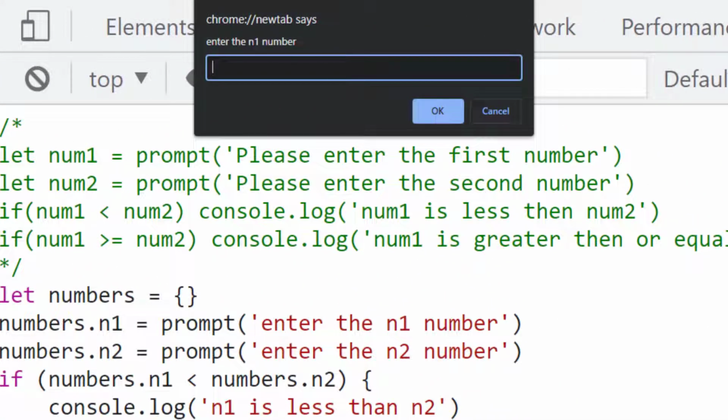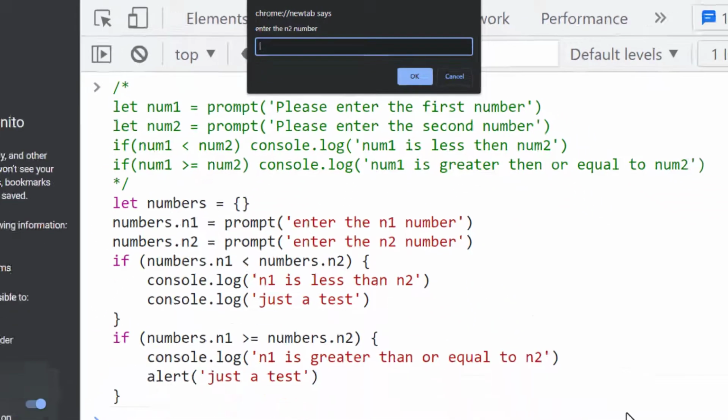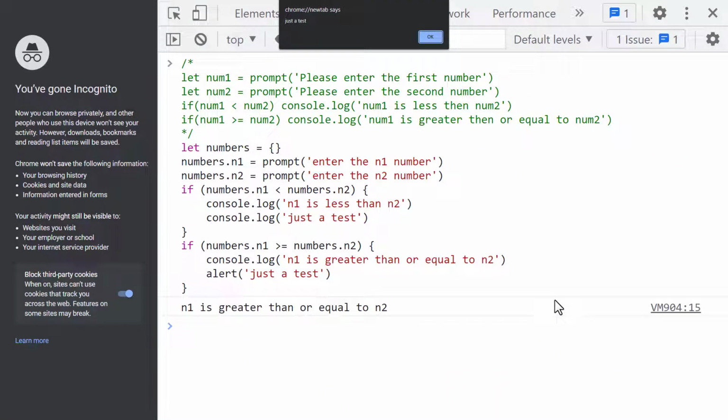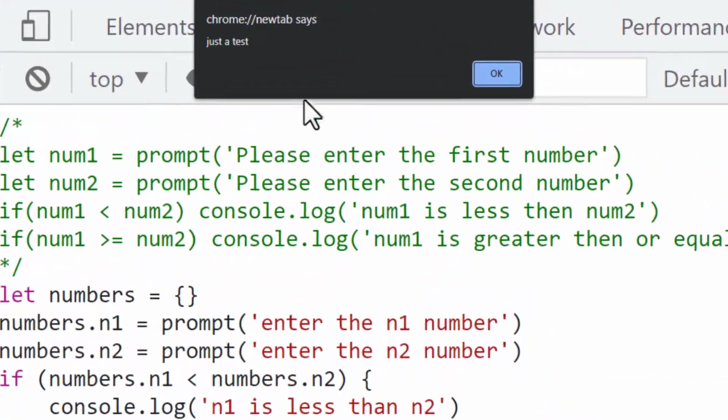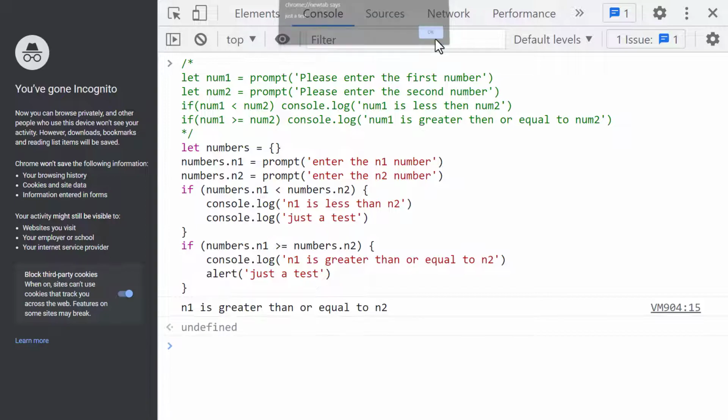This time I'm making sure that the number 1 is greater than number 2. So for the first one, I'll type a 5, and for the second one, I'll type a 4. And now, after running this app, I can confirm that it first outputs a console log, and then it shows an alert.